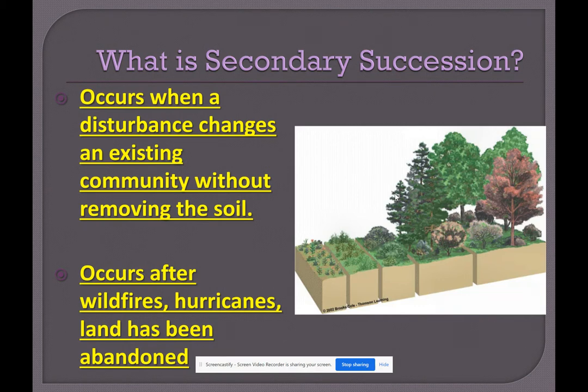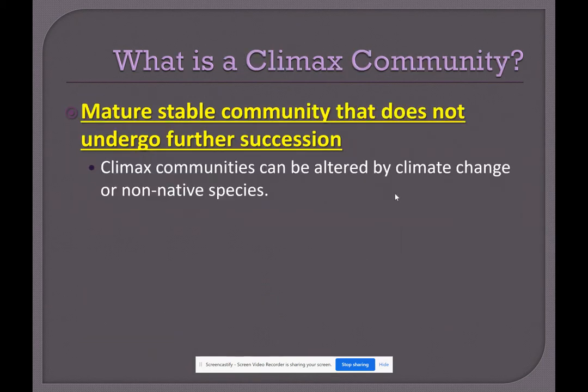So, for example, a wildfire or a hurricane may leave an area abandoned, and most things have died, but there's still soil and dirt left. As you can imagine, this makes it a bit easier for things to move back in. So we see a similar process of small plants starting to grow back first, and then more and bigger organisms move in until we reach our climax community.